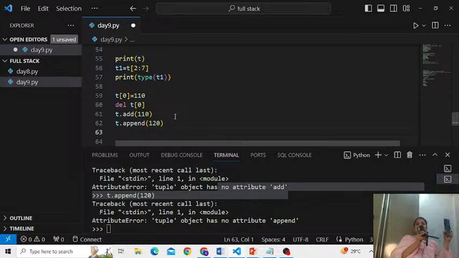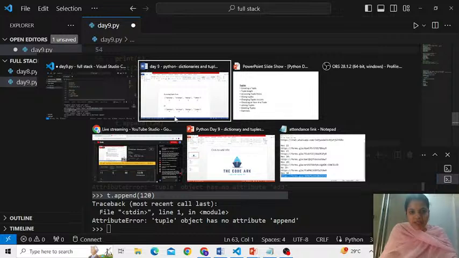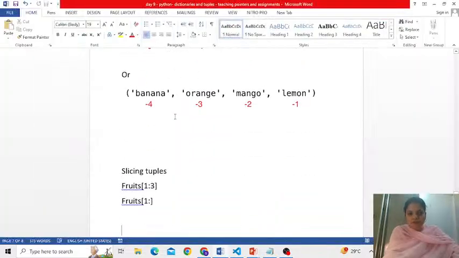You can do all of this. But what you cannot do here is, you can add a new element, you cannot delete an existing element, you cannot modify the element. Is that fine? All these concepts about tuple? Fine.